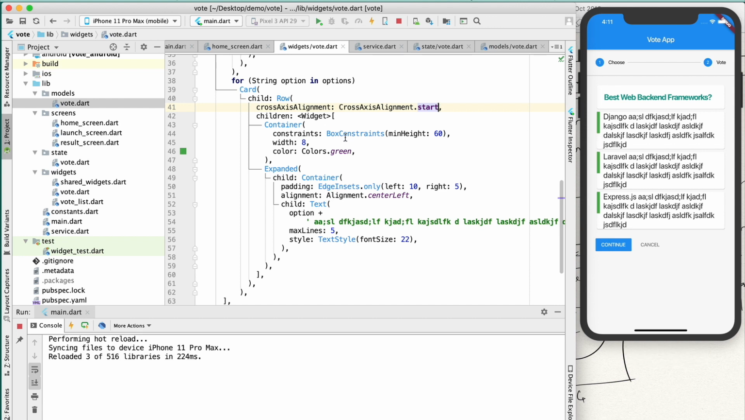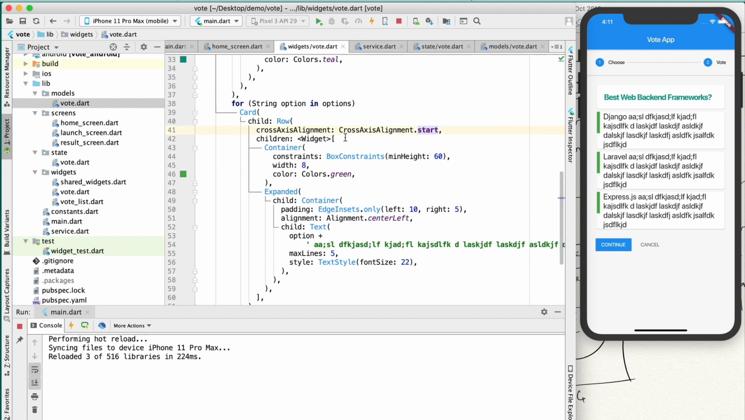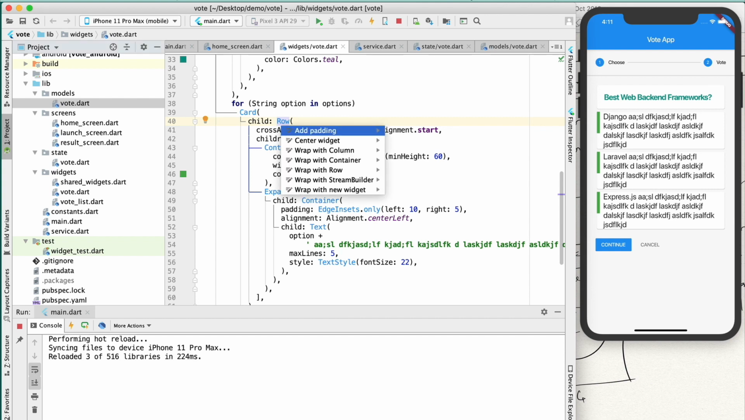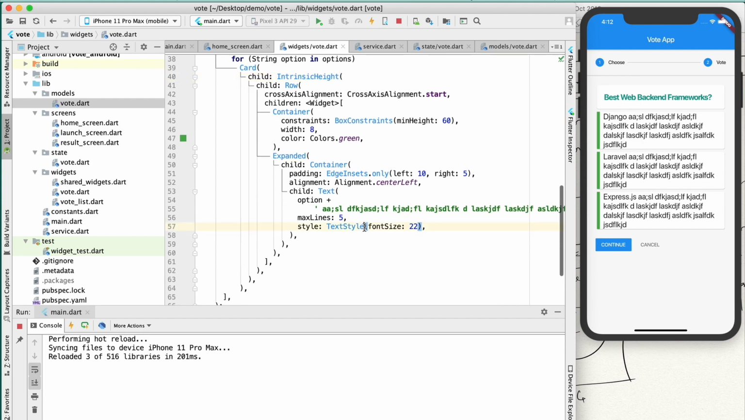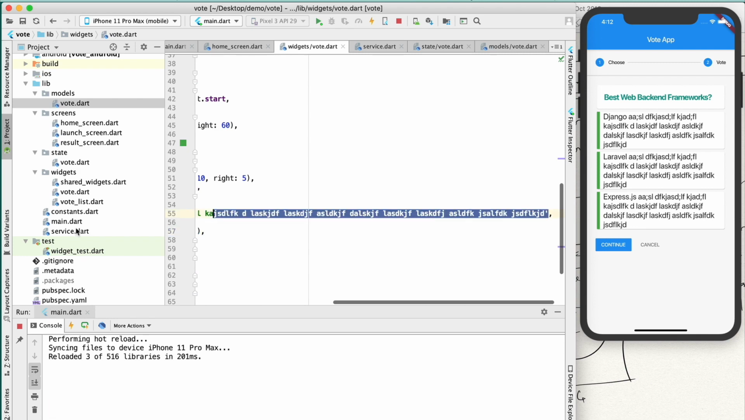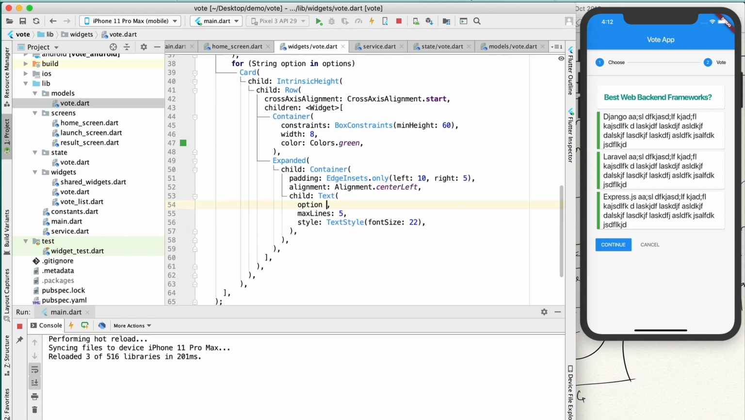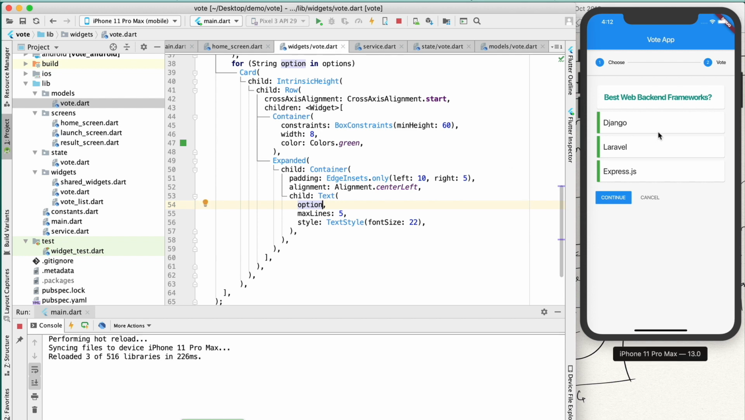To fix this, we need to use another widget. Here in the row widget, press Alt Enter, wrap with a new widget, and type IntrinsicHeight. If you save this, you see now it looks much better. If your text is less than this, then it will be smaller, but if it's more than expected, then it will look like this. Now you can remove this text part and save this. It looks much better.